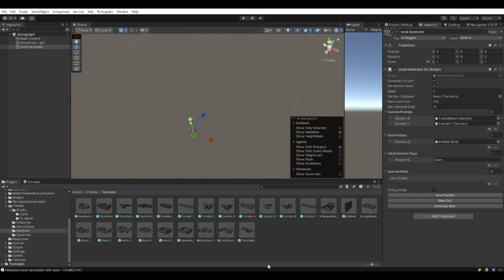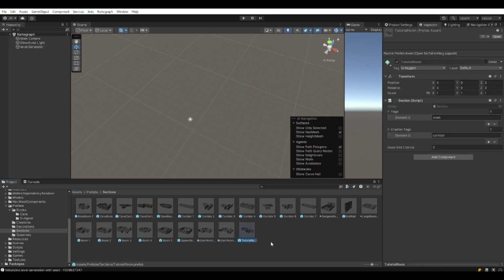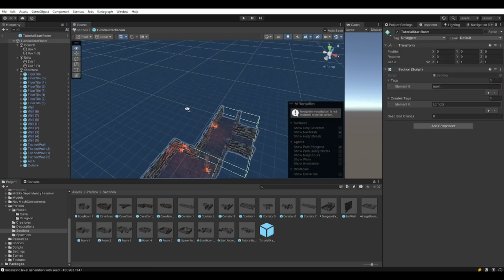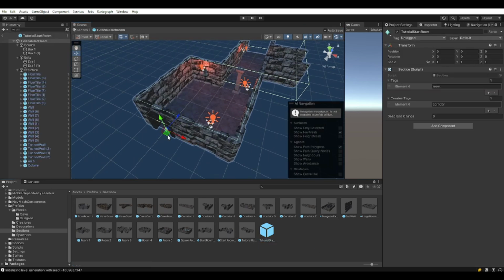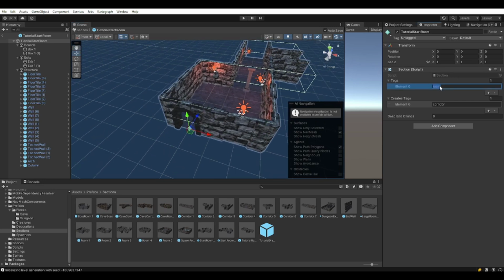So this means that we need another type of room, right? And we can use the tutorial. That's fine. So this is going to be tutorial seed room or start room. Let's say start room. Okay. So this tutorial start room is going to be our start room for this dungeon, right? And the most important part is here, start, right?